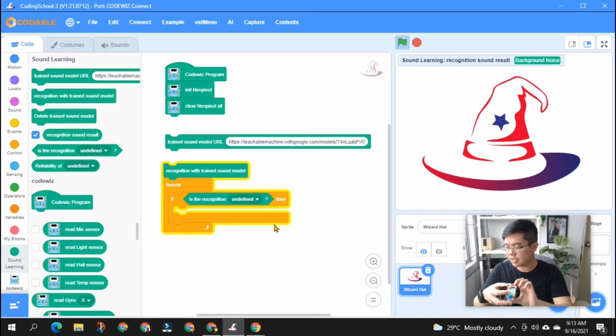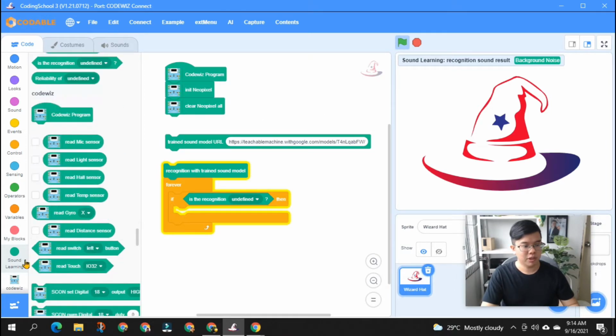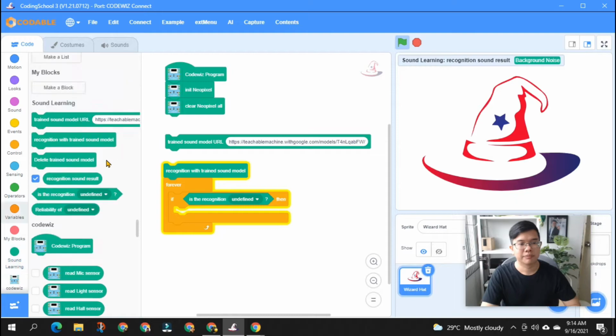I've already connected it, which is something you have to do at the start of every single project. And it is connected. The first thing you want to do is go to the AI menu at the top here, and then click Sound Learning. When you click this, at the bottom of your set of code blocks, you'll have one additional one that says Sound Learning.